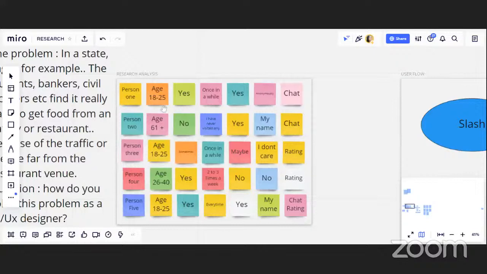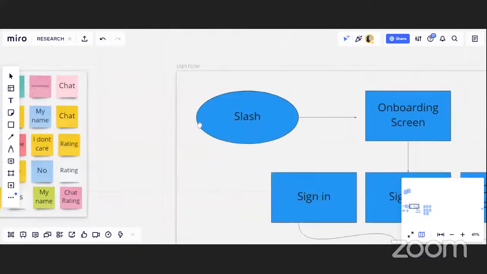The first person said his age range is between 25 and 28. Yes, he eats out once in a while. You will want an app. Yes, you want an app where you can do anything you want to do, and the rest of them. So after I'm done analyzing what I've gotten so far from the research, now we know that what we are building is an app, and we know the name of the app. It's a delivery app that will deliver food to us. Now we have to work on the user flow.